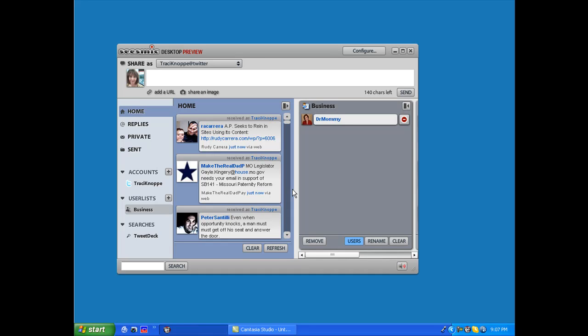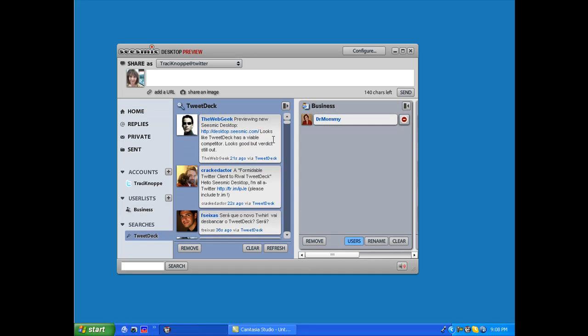Now, another feature that they also have is the searches. This is where you enter in a search phrase, and you would have a new column for that search phrase. For example, I added one for TweetDeck because that's what I used. I actually searched for the phrase TweetDeck so that I can help people who needed help with TweetDeck, if they had questions about it. So any tweet that would have the phrase TweetDeck in it would pull those tweets into that particular search column, even though I wasn't following those people.